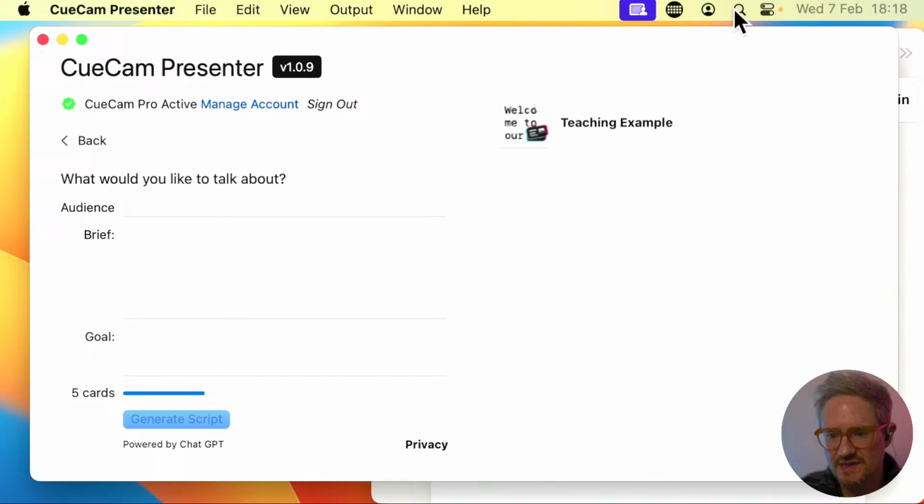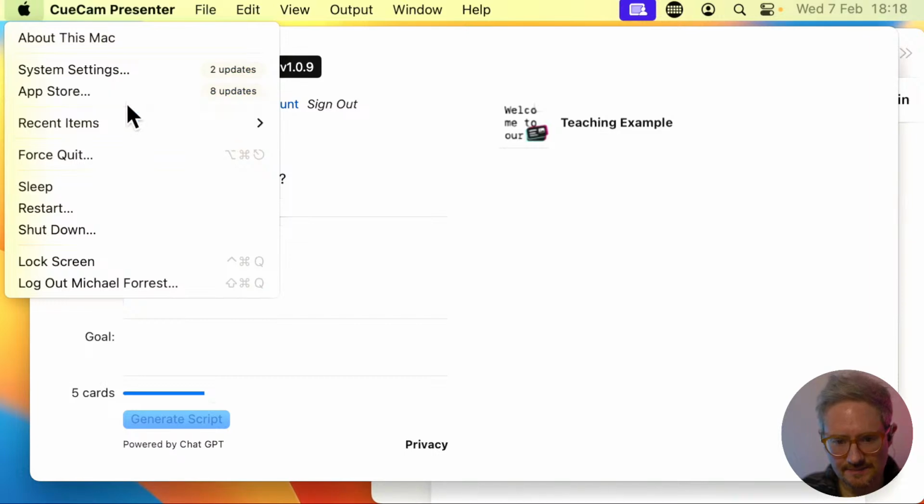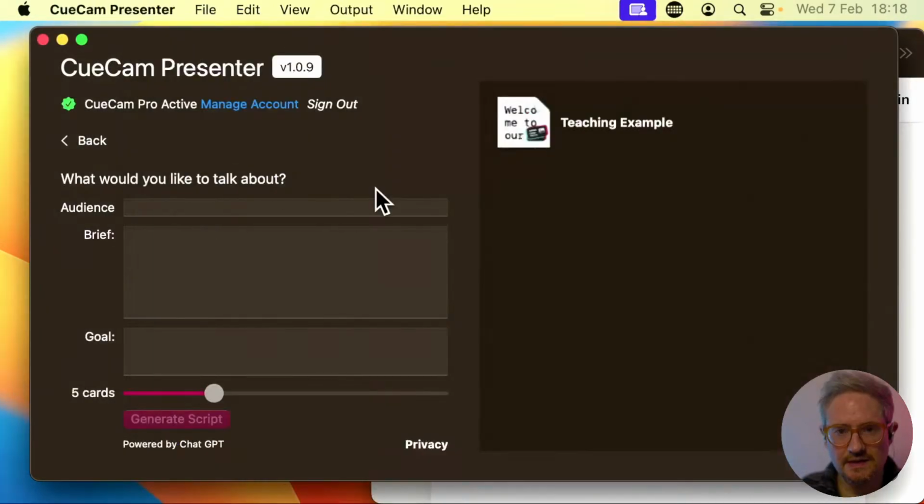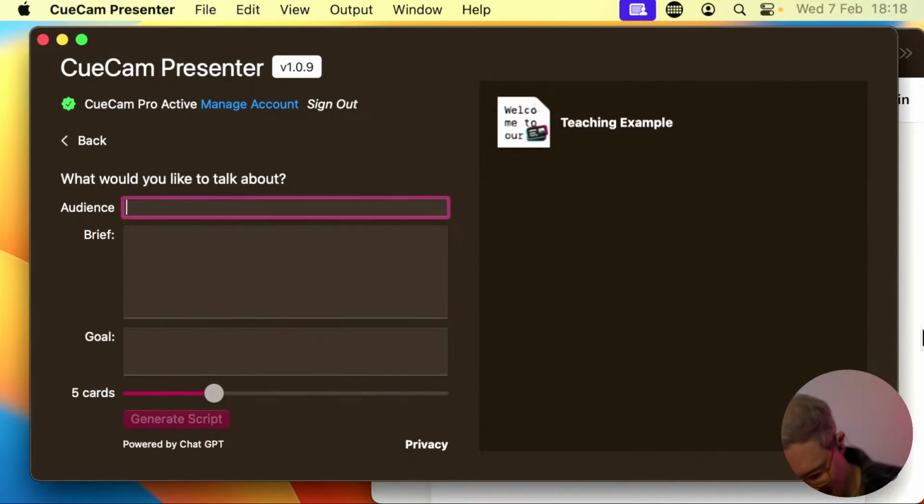Sorry, this is kind of washed out. I'm going to switch to dark mode on this Mac because this is even more washed out than usual. Yeah, that's better.